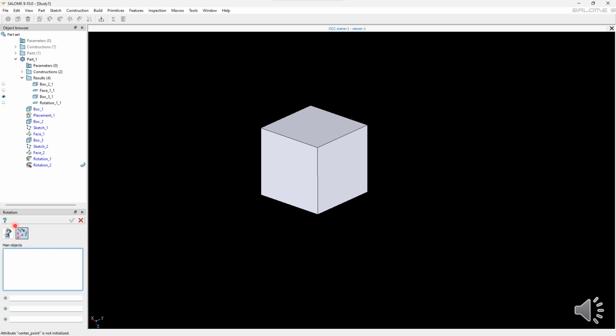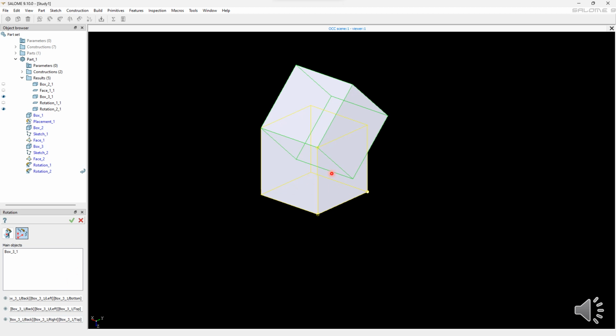So the next algorithm is rotation by center endpoints. In this algorithm we can rotate an object by selecting 3 points. So we need to select the object to rotate. Here I have selected this object, and for the first point I will select the vertex from here, and the second point I'll select this vertex, and for the third point I'll select this vertex, and you can see that the object is rotated based on these points. Now click the apply button to save the changes.